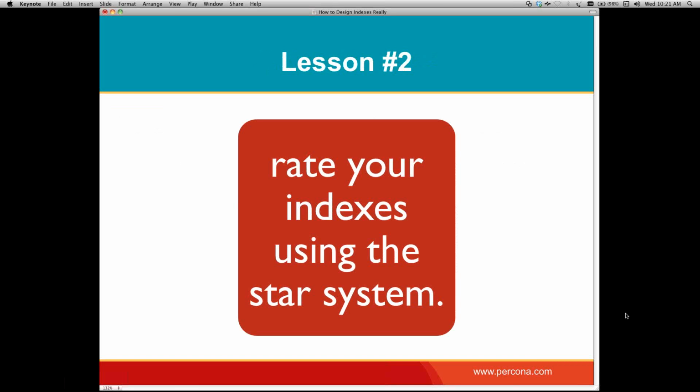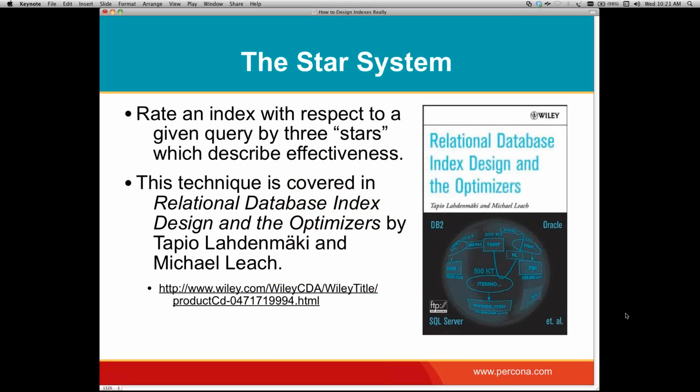The next technique that I wanted to cover is to rate the indexes that you want to create to help optimize a given query, and I'm going to introduce the star system. This is borrowed from a really good book called Relational Database Index Design and the Optimizers from 2005. It's a fairly up-to-date book. It goes into great depth on both physical and logical optimization for indexes, but I'm going to give you some of the short list of some of the techniques that are covered in this book.